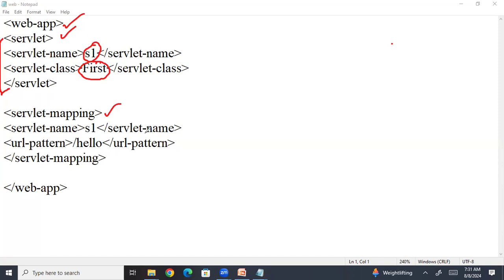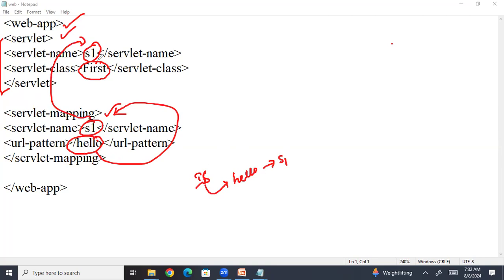Then I want to map the servlet, so I am using the servlet-mapping tag. I'm mapping my S1 servlet with the hello pattern. In the sense, we gave the text invoke servlet. If you click on this invoke servlet, that request goes to the hello URL pattern. This hello URL pattern is attached with S1. That S1 is attached with the first servlet. Then the first servlet gets executed.